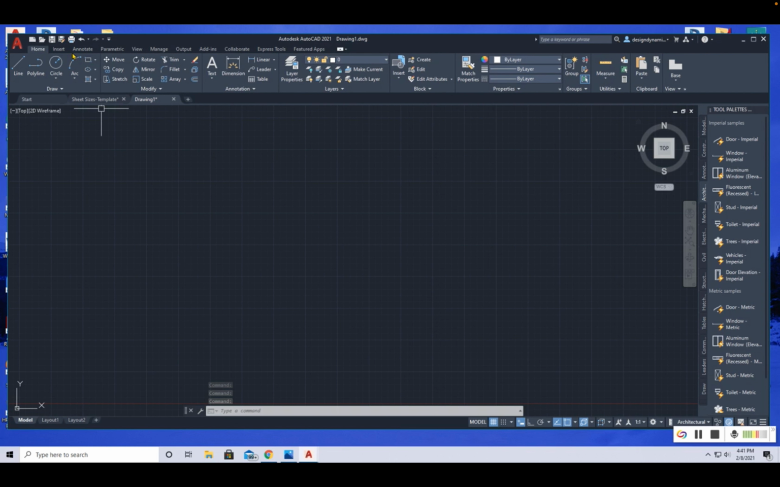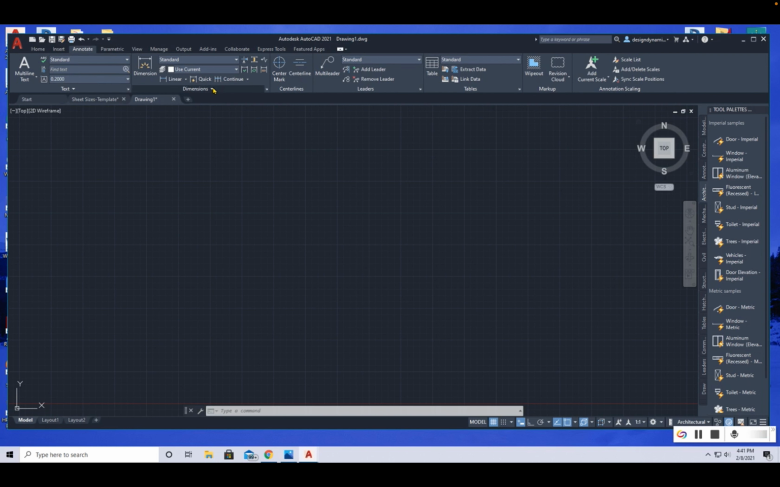But now what I want to do is go to that Annotate tab at the top and set up my text, my dimensions, and leaders. And yes, this part will be a little bit of a review, but this is so that it would have it set for every time I use this template.